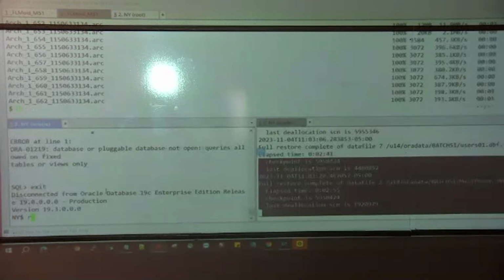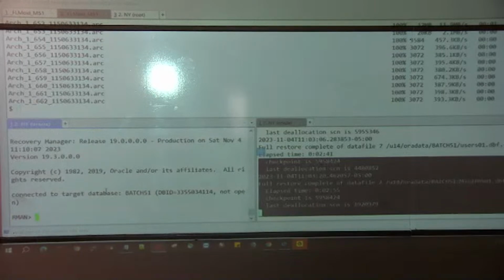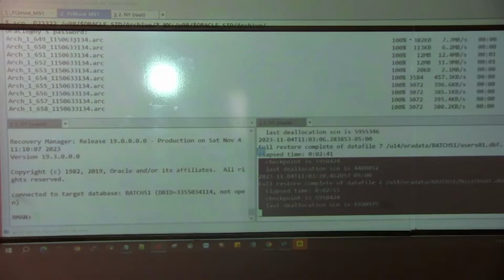Now, what do you think I need to do here? Do I need to restore or do I need to recover for the newly generated archives? Yeah, so all the archives are being transferred to the destination server, right? Look at this, all these are transferred from 649 to 662. Are these changes already applied on the destination? No. So we have to recover now. The database is already restored. We are just rolling forward.